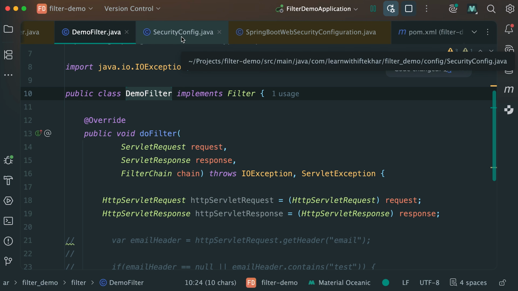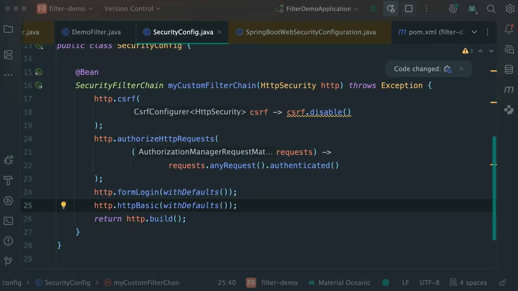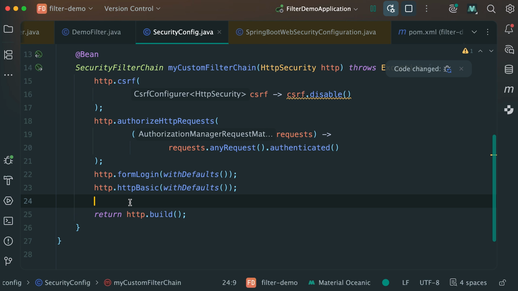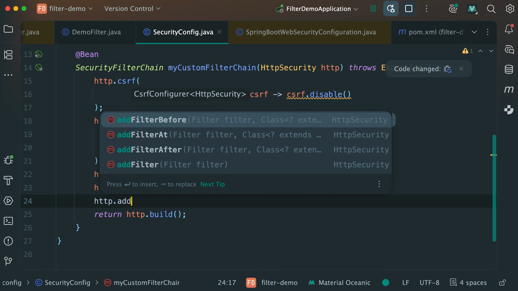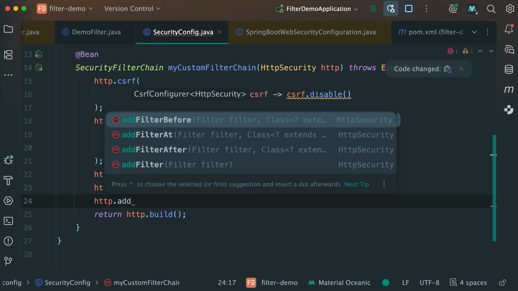Back in our security config, to add the custom filter, we need to call http.add. Here we have a couple of options. First, we have addFilterBefore. It accepts the filter instance we are going to add as the first parameter. As a second parameter, it accepts the class type of the target filter. This dictates exactly where our custom filter will be placed.